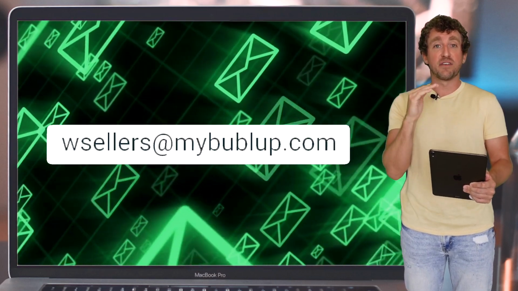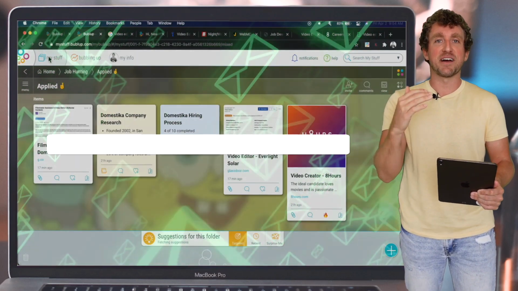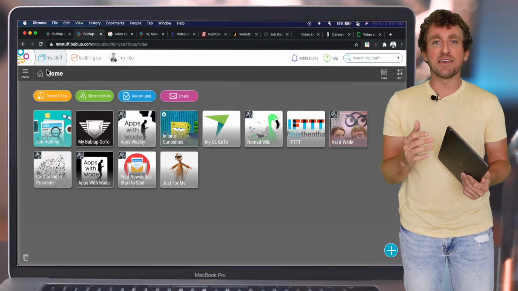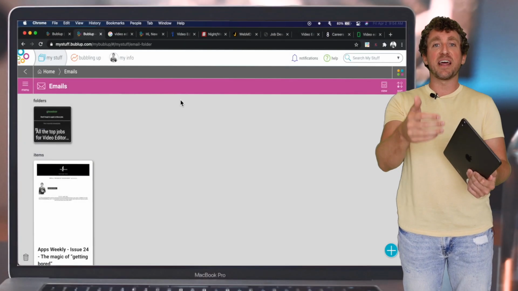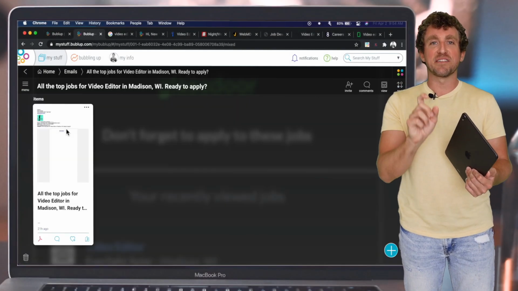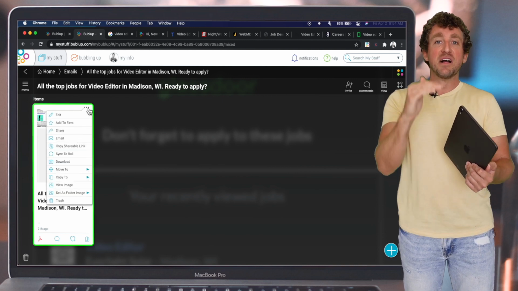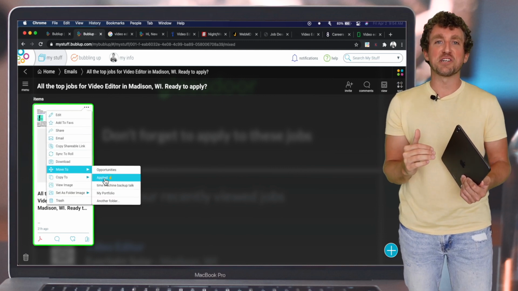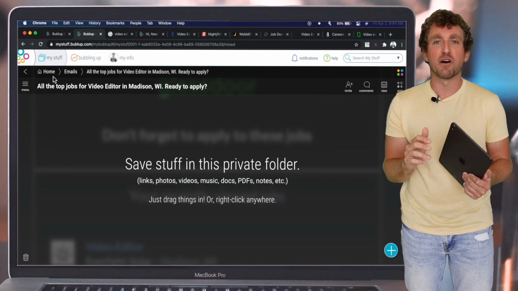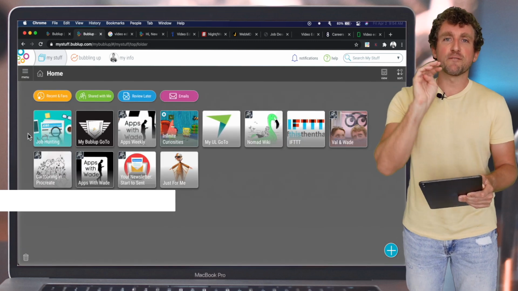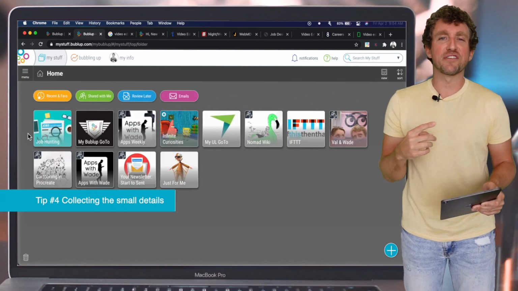So for me, mine is wsellers@mybubblup.com. Anytime that I email anything to that username at mybubblup.com, it's going to end up in here, and I can start organizing them next to the jobs that I applied for. This is how you keep a log of all the conversation that you had without it getting buried in your email amongst everything else. Tip number 4 is collecting and organizing all the small details.